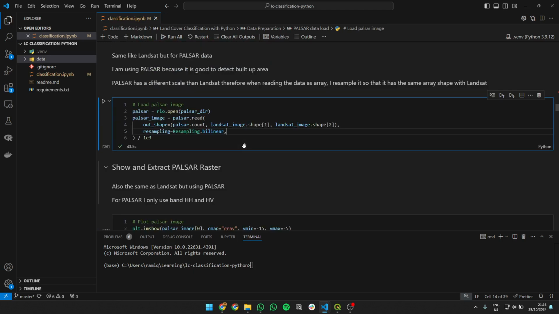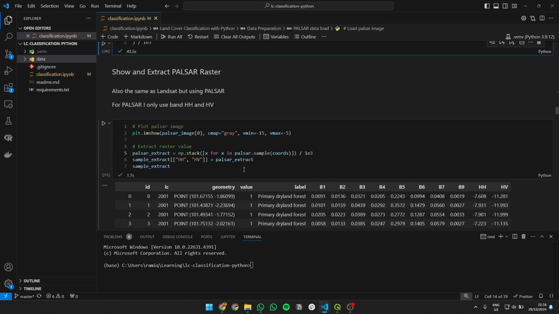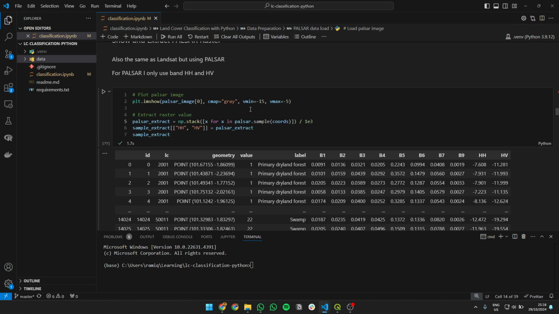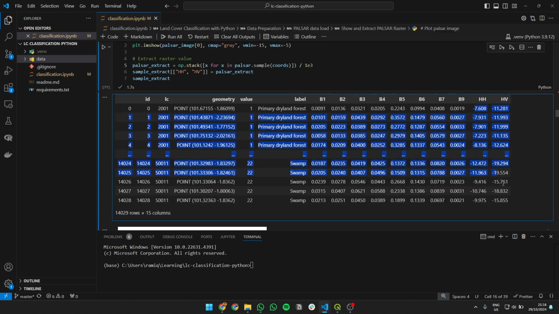I mean, it's different than Earth Engine. You can just do it there, but not here. It's a bit more complicated than that. Then the same, you need to extract and show the image. So here I extract it using the same method as Landsat, but for PALSAR. So this is the result of the image.